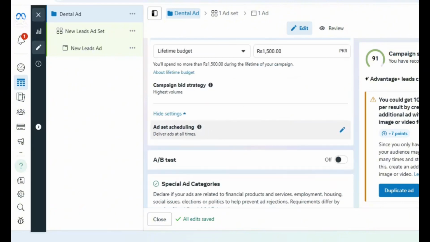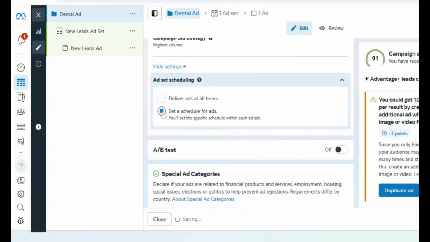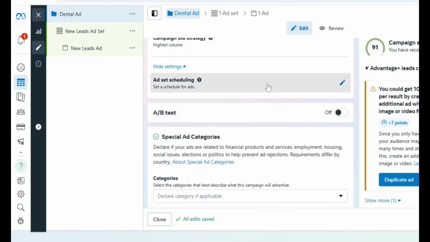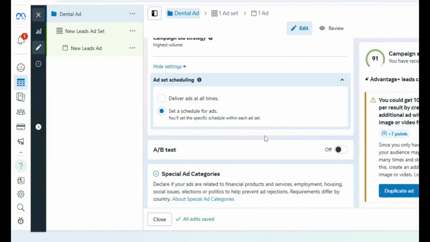Now, this is the important point. If your dental practice has a front desk member who responds to calls all the time, you leave it here untouched because you don't need that. But if you set a schedule for your ads, like your front desk member works 9 to 5, you need to select that 9 to 5 time period from Monday to Friday or whatever days you work. So when the ad runs, your front desk member can easily respond to them and you don't lose the leads.